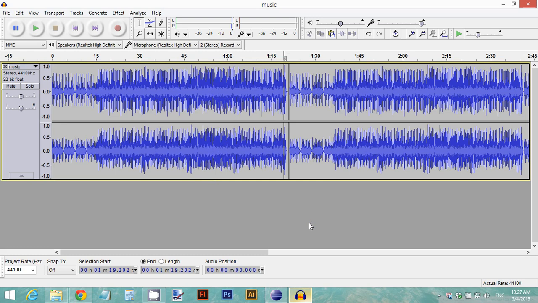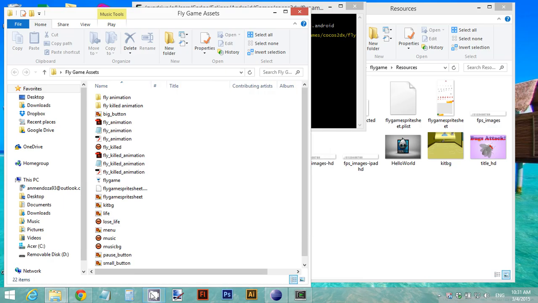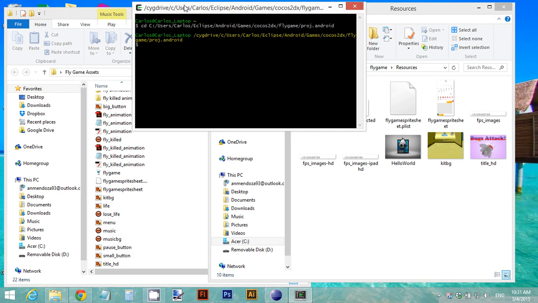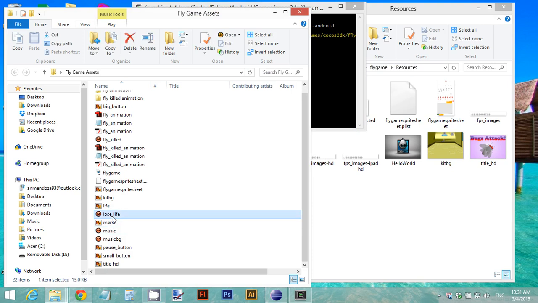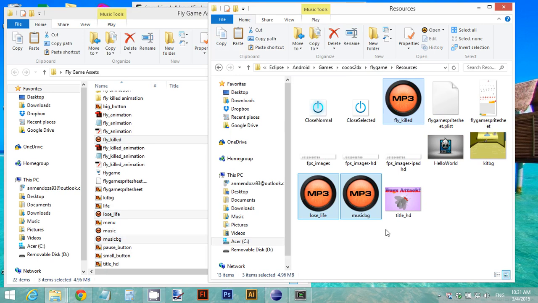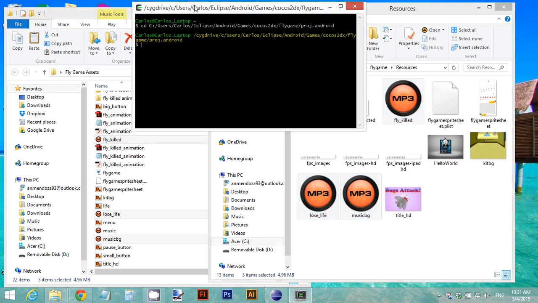So go ahead and open Eclipse now. One thing I forgot to mention is that remember that we always need to place our resources or our assets in the resources folder, and remember to open a Cygwin terminal and run the build native sh. So it's always important to do this. So I'm going to place my music in the resources and I'm going to run.